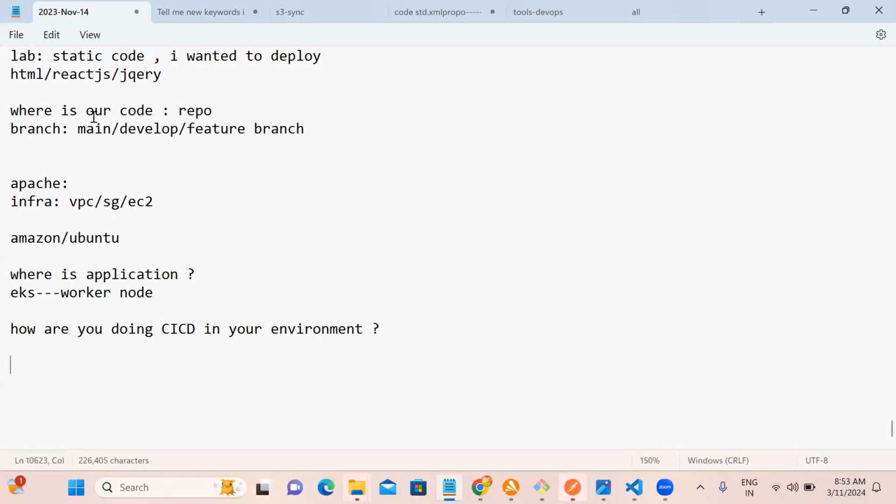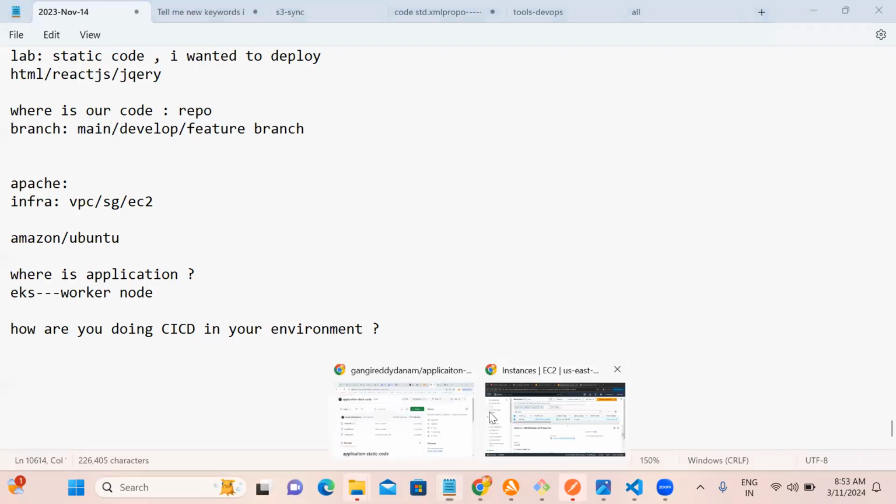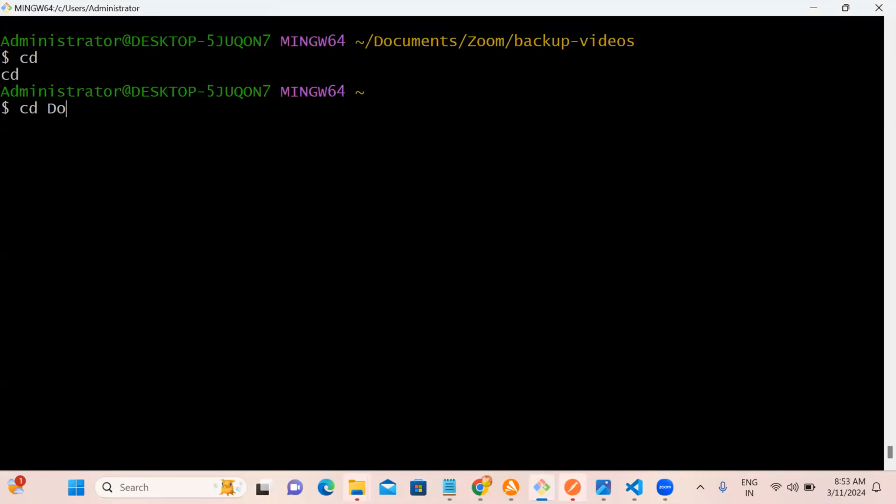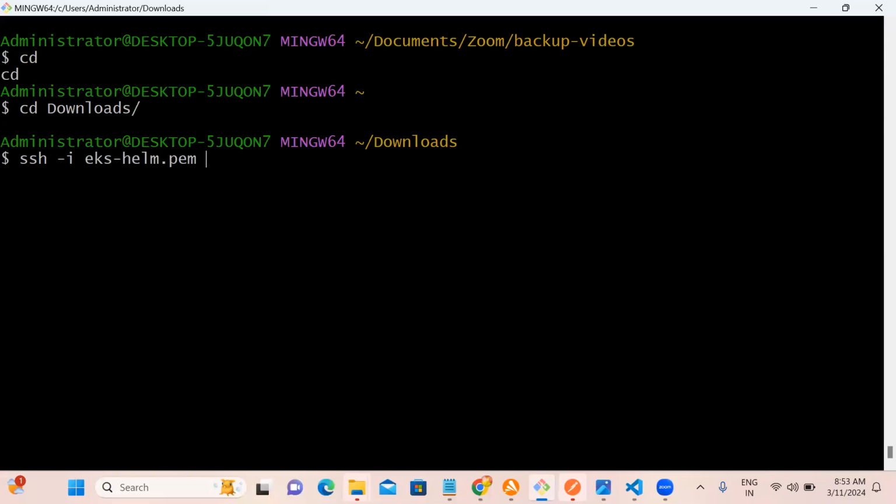So my code is in SCM, and I wanted to deploy it to Apache. We need to create this infrastructure. I created an EC2, here is the EC2. Let's go here. Please bear with me.